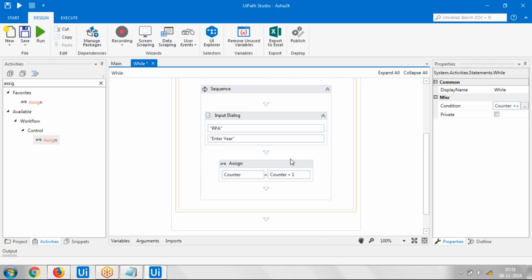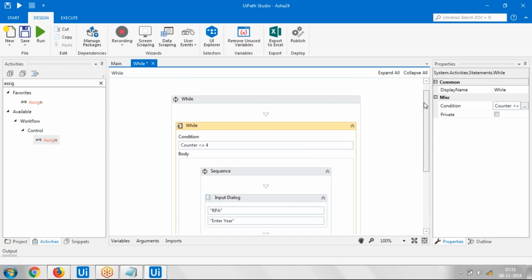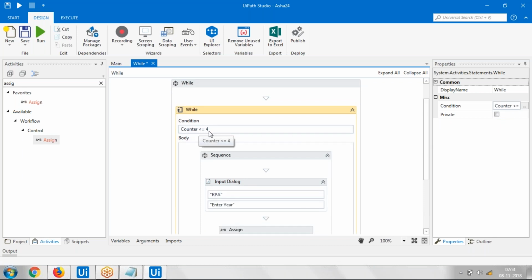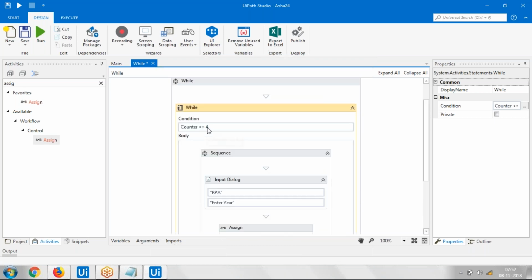Why counter equal to counter plus 1? Because, for example, first I have entered year 1995. And now what is the condition? Counter less than or equal to 4, right? So now the counter number should increase to 2. That is the second input. After giving the second input, the counter value should increase to 3. And after that, the counter value should be increased to 4. After that, the counter number should not increase.